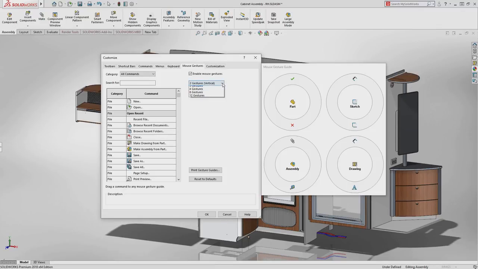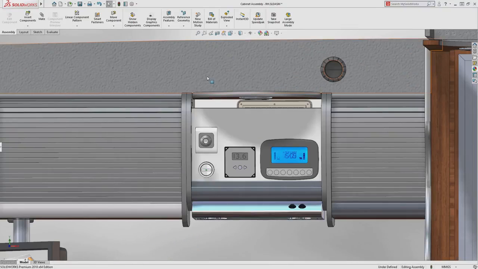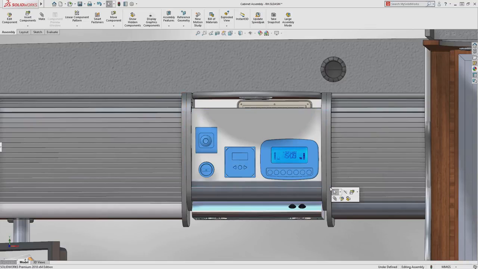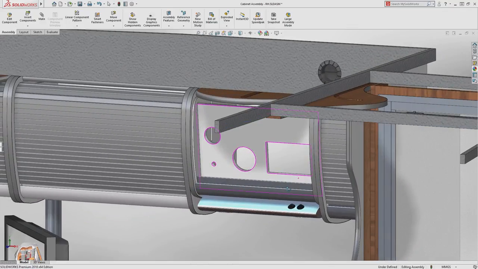Mouse gestures are now more flexible. You can select from 2 right up to 12 mouse gestures to put key commands right at your fingertips. When zoomed into the model, a simple keystroke allows you to box or lasso select geometry or components, removing the problem of selecting unwanted background items.